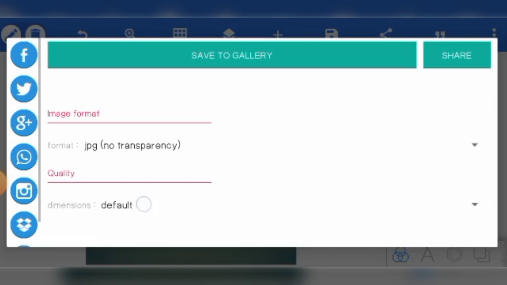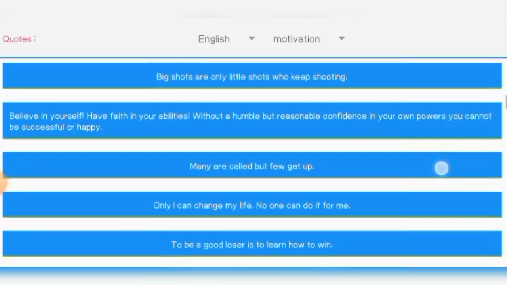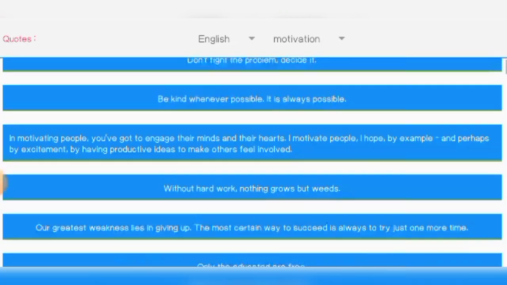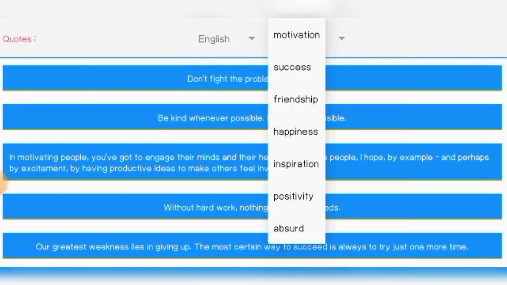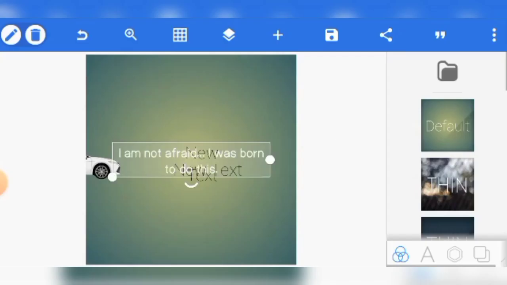Now this one is share. It's also in that save kind of place, so it's just like the same thing. And this one is quotes. Now those people that love writing quotes, can you see in this page? You can see motivational quotes, success, friendship, happiness, inspiration, positivity, and support. Now those are quotes. You tap on it to show.